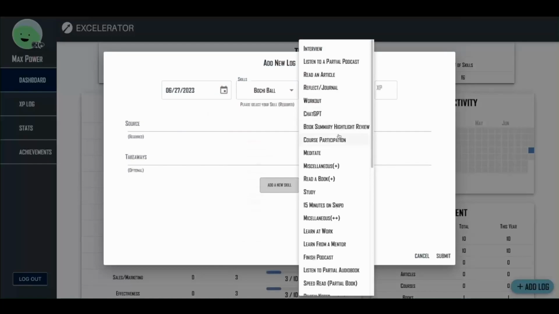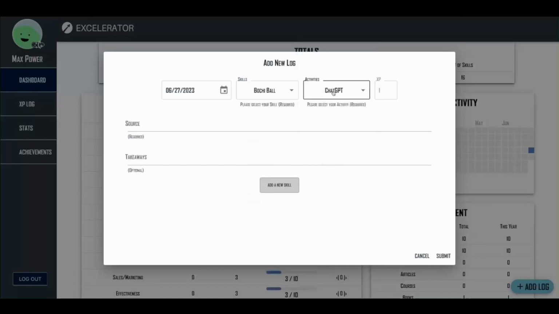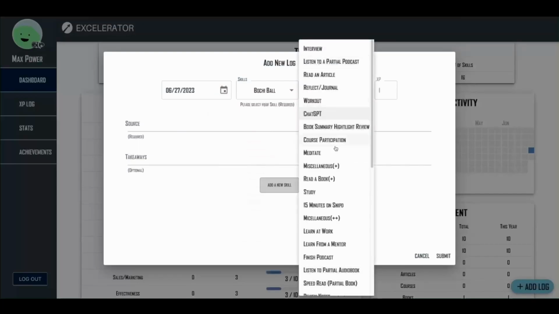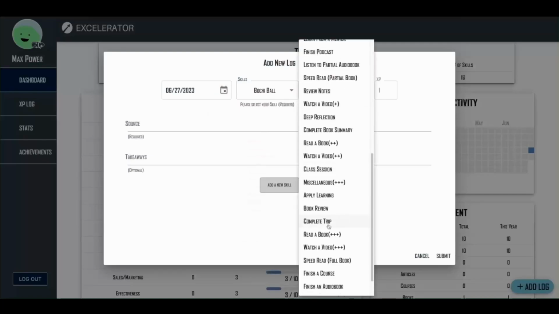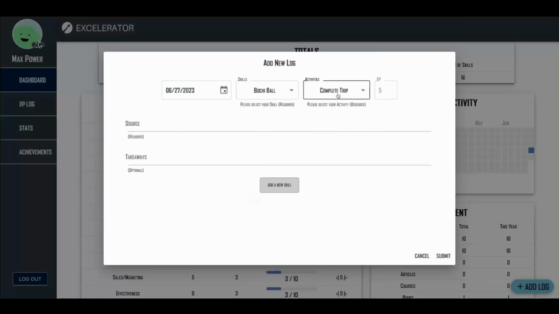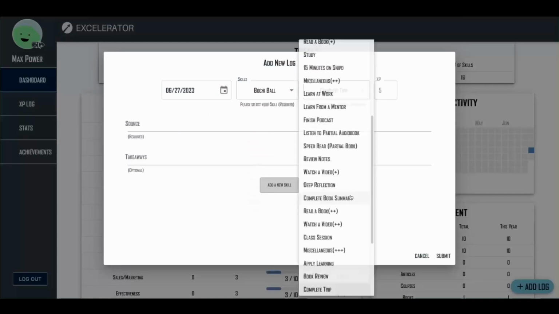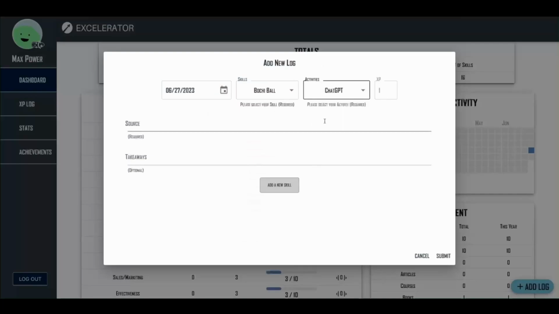So, for example, let's say we talk to ChatGPT. Now, it's a pretty small activity, so we only get one experience for it. Each of these activities has a predetermined set amount of XP that will go towards leveling that skill up. So ChatGPT, if we did some activity on there, gives one experience point to the bocce ball skill. Different activities will net us more XP or less, but we'll stick with ChatGPT for now.